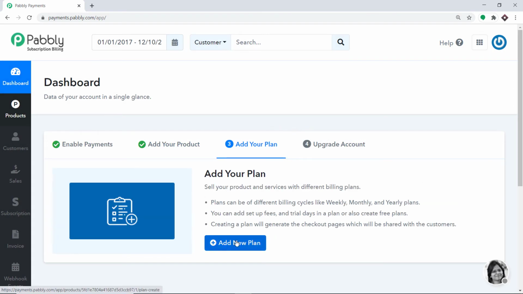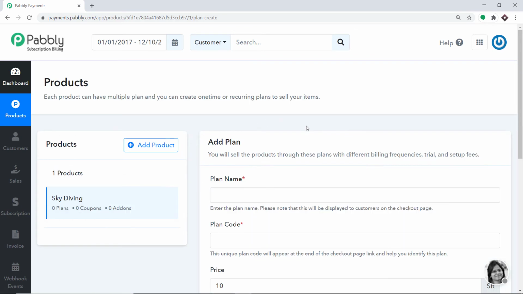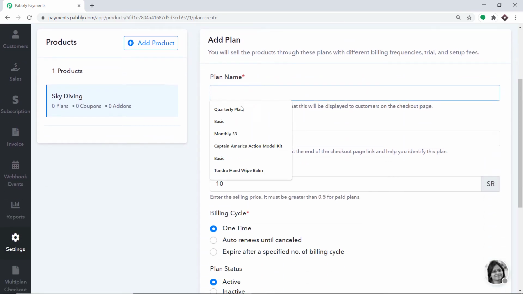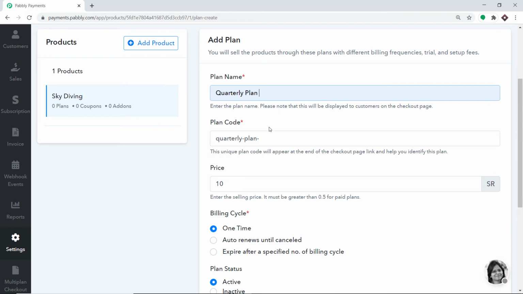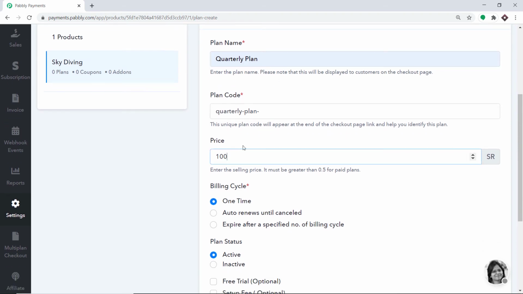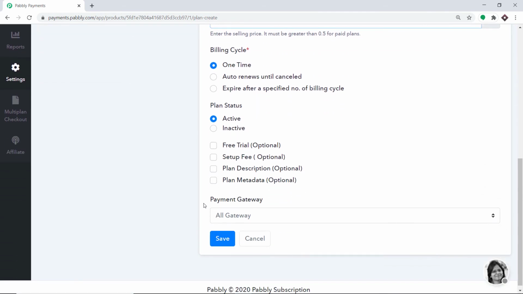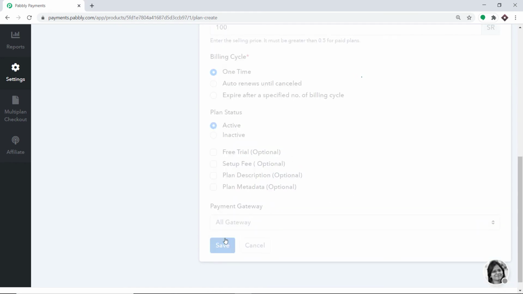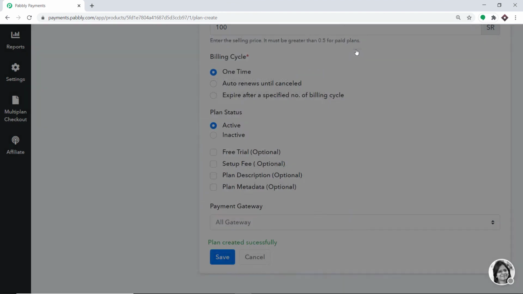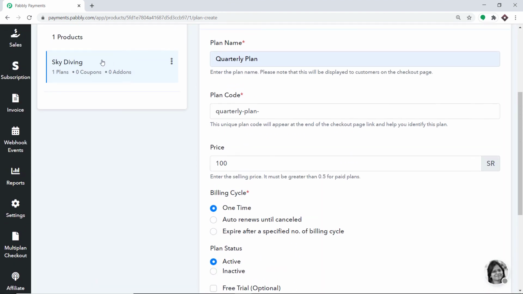Okay, so how about we add a plan? Okay, so this is the plan page. Now I'm going to give a name to this plan. Let's say it's quarterly plan. The price, let's keep it as 100. Excellent. Okay, so the payment gateway, let's keep it as all gateway at this point. Just click on save. Okay. So the plan has been created.